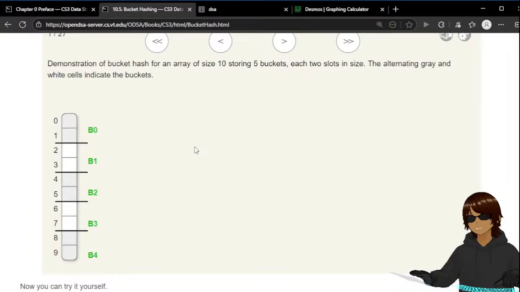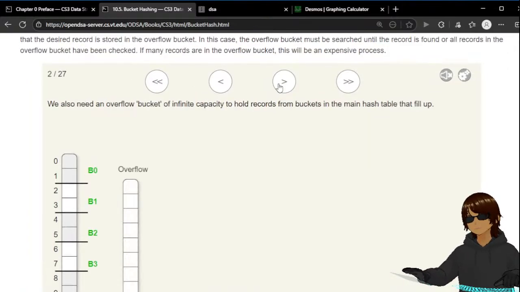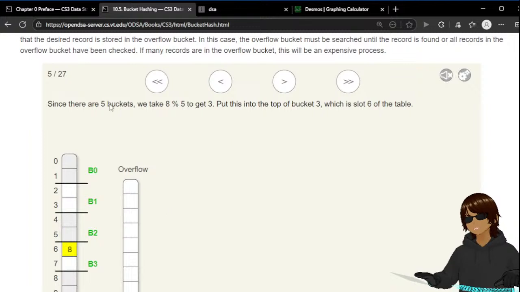Oh, I see. So you use a hash function. Using a hash function, you will end up in one of these buckets, which is like a subarray. And then you search within the subarray. You search within the bucket for that key. And we have an overflow bucket just in case.